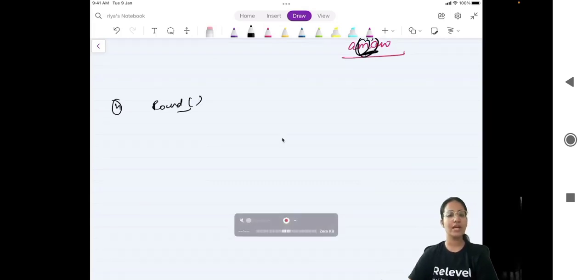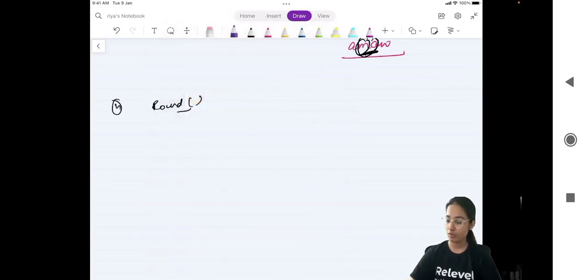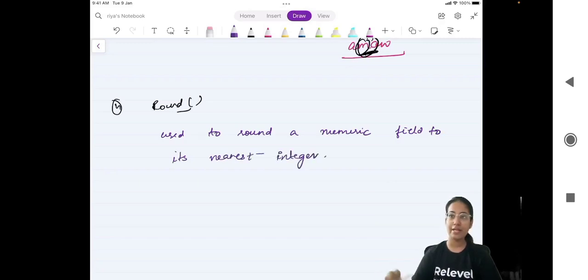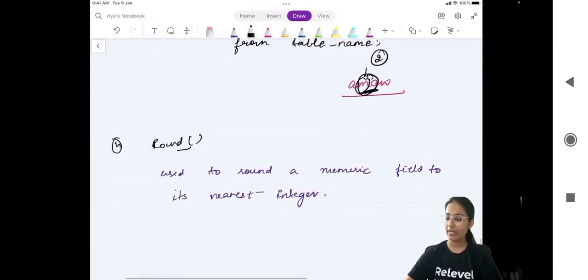So round is more or less working on the, I would say, the integer values. Okay, it is basically used to round a numeric field to its nearest integer.